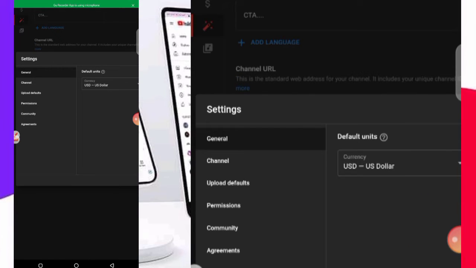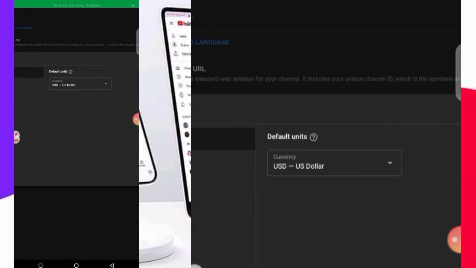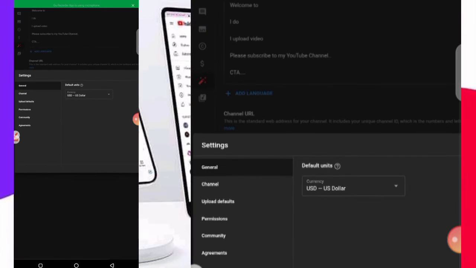So right now you see General, they say default unit. This default unit, leave it in US dollars so that your payment will be coming in dollars, not in naira. Please leave it in dollars. This one we're not going to touch because we want our money to be coming in dollars when we have reached the criteria of YouTube and we have monetized our channel. When we monetize our YouTube channel, our money will be paid in US dollars. So right now we're not touching this part.